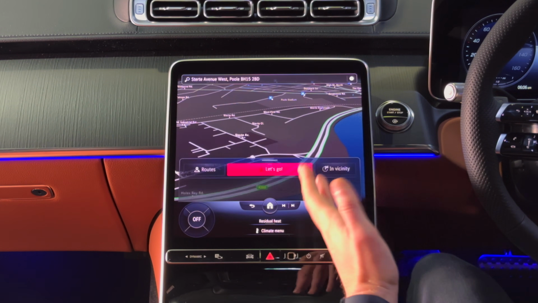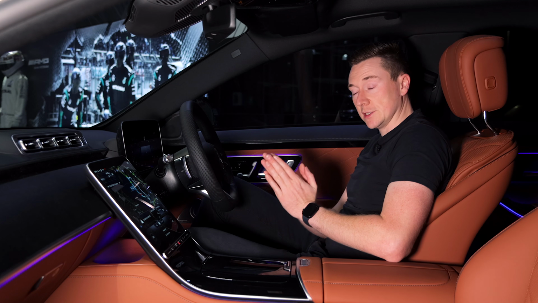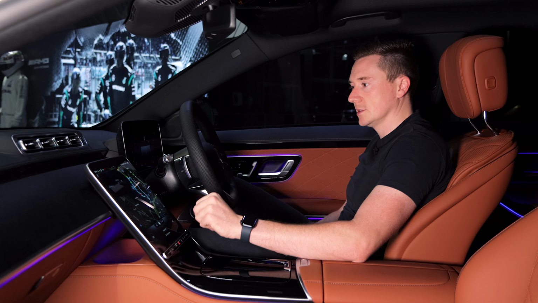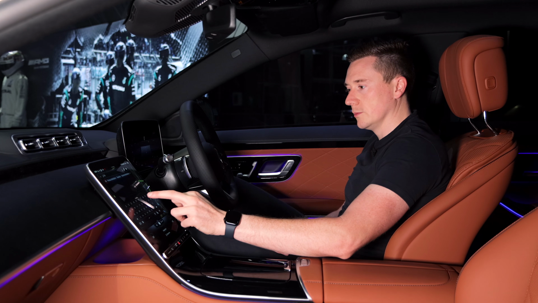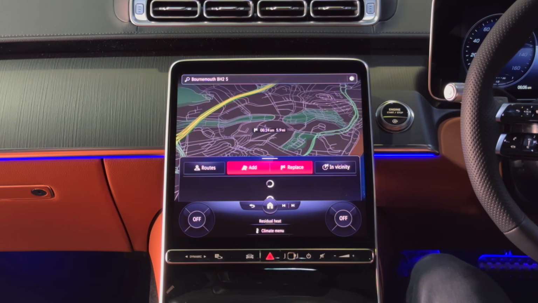So we'll get that going. And of course I have got the Sat Nav muted at the moment, so she won't talk right this moment. You put in your final destination first and then add your stops. So let's stop in Bournemouth, next town across.